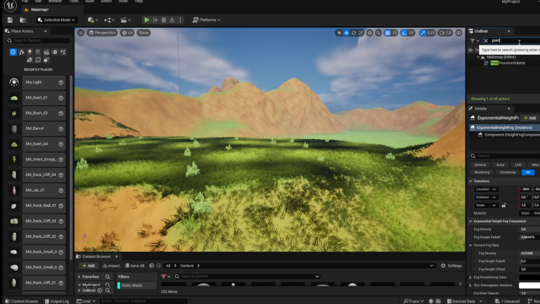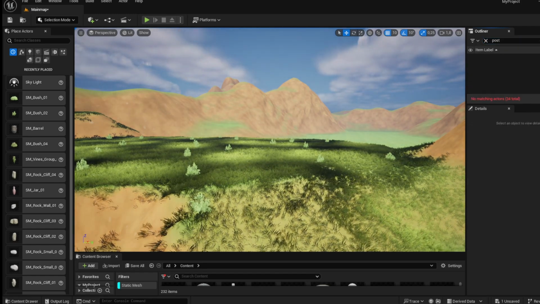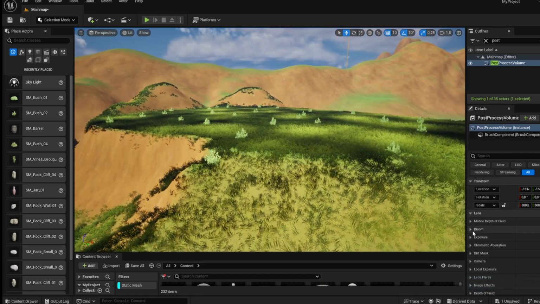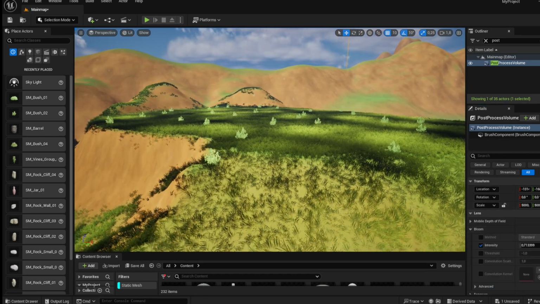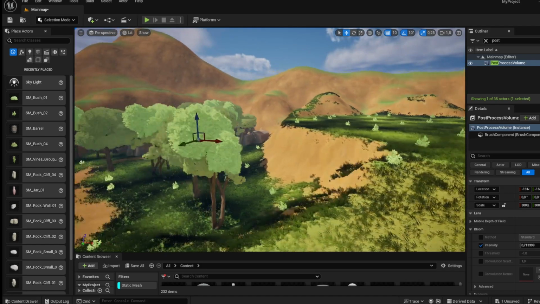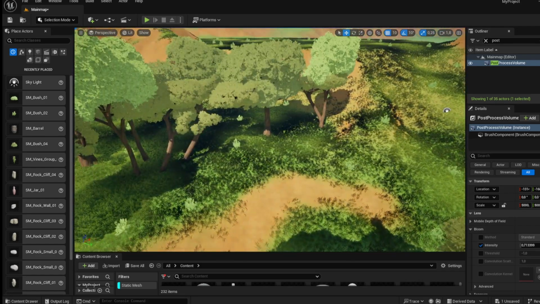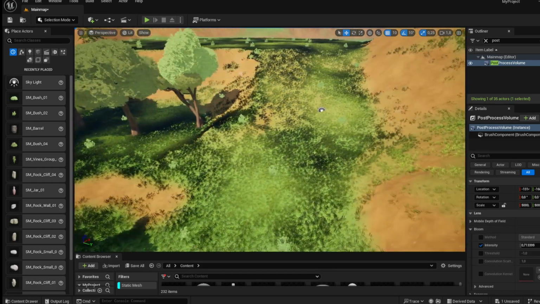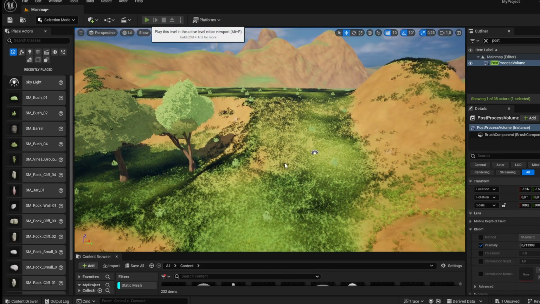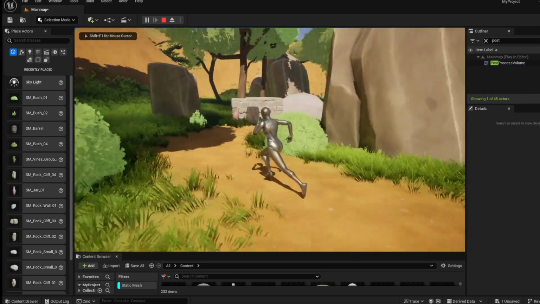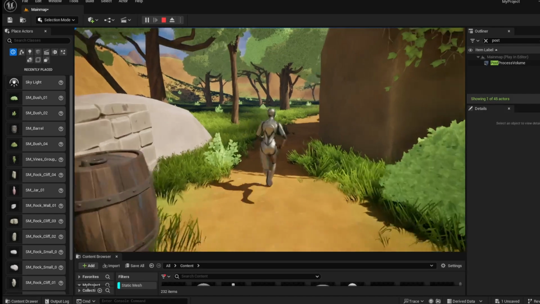Let's take the post process, see what happens. So the difference isn't that large. I do like it better the way it is now. Yeah, I think it's just the way the grass moves when you're in the editor. I think if you're playing, it's a little bit better. It looks much better this way.